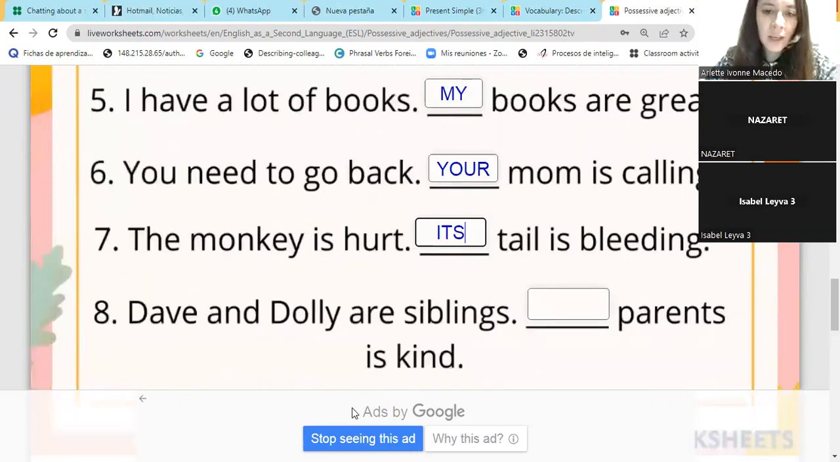Dave and Dolly are siblings. Vean, aquí este ejercicio tiene un error. ¿Cuál es el error? Parents, como ustedes saben, es plural. Entonces, en lugar de decir parents is kind, tendría que decir parents are kind. Los papás son amables. Dave and Dolly are siblings. Dave y Dolly son hermanos.